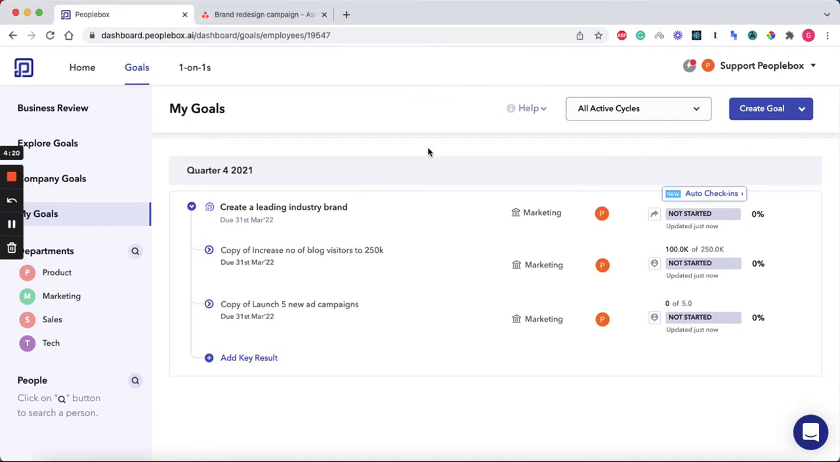So in this case, I have a marketing objective which is create a leading industry brand. There are two key results to it. One is to increase the number of blog visitors to 250k, and the second is launching 5 new ad campaigns. Here I am going to sync my projects from Asana to show you how it would work.